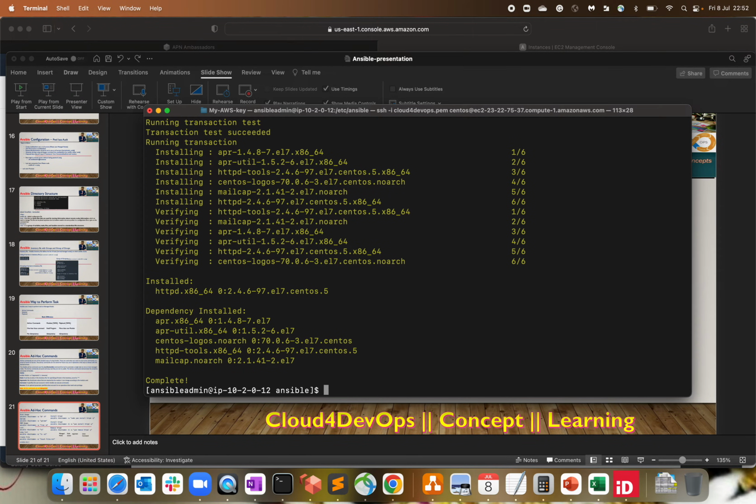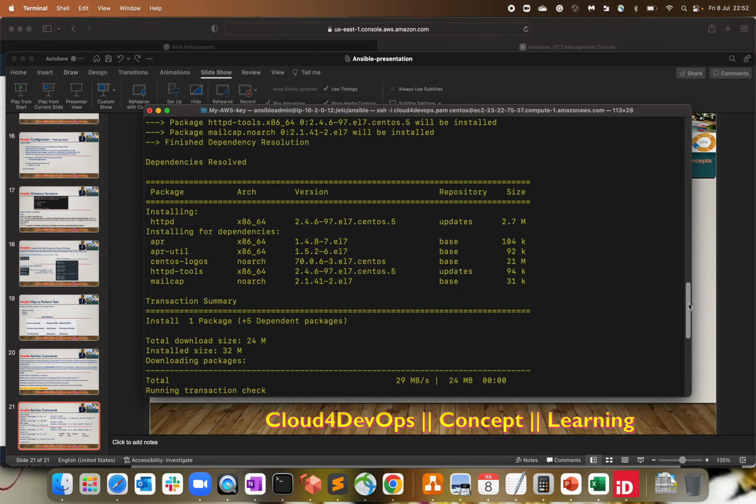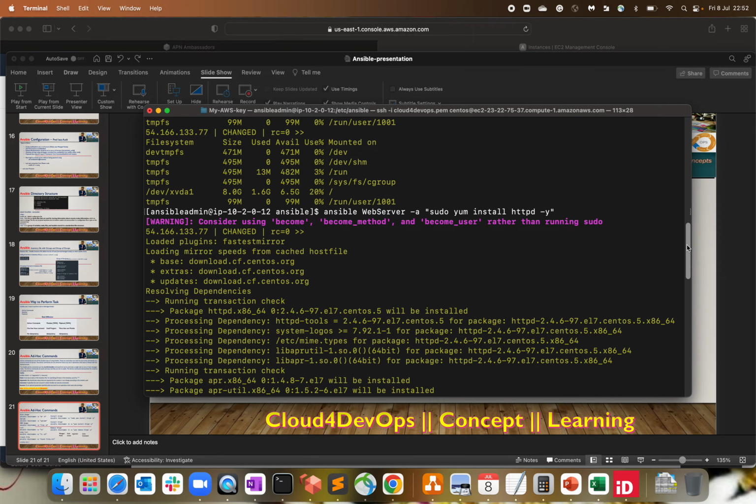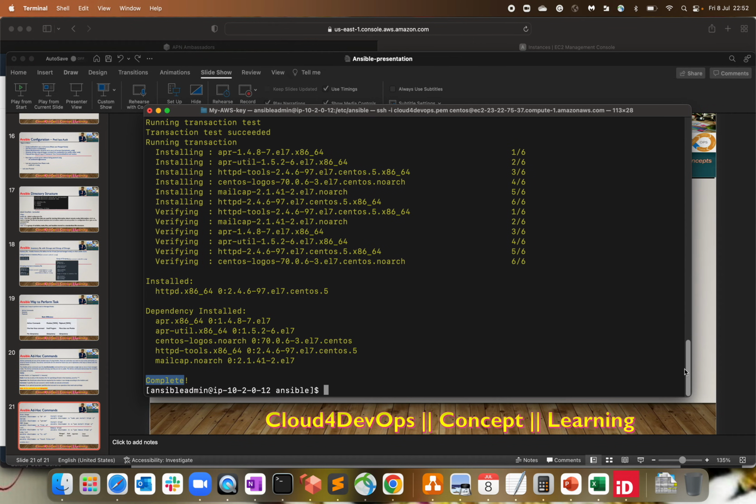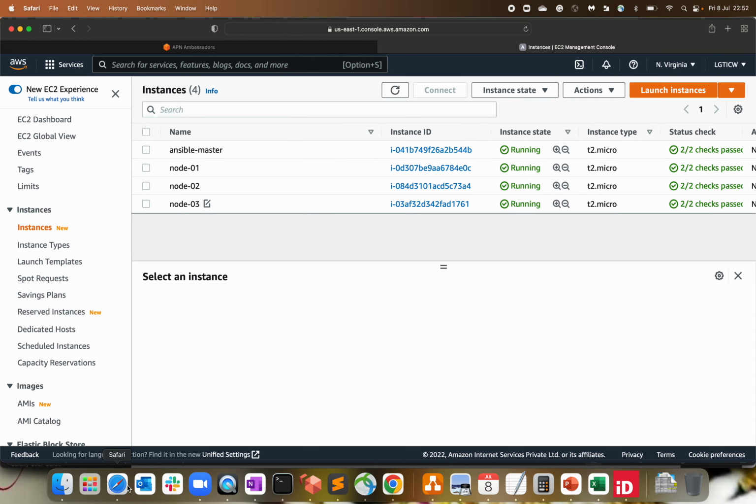And obviously we have to wait. It says complete, which means our installation is successful, right? So yep, all the dependencies are updated and everything is there. So we have Apache installed there, but it's not started. Okay, but the start and everything, we can do from here as well. So that's one way.